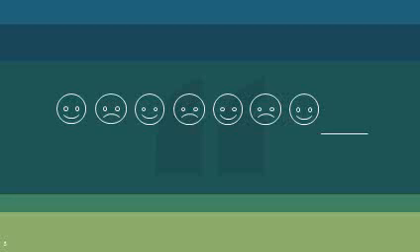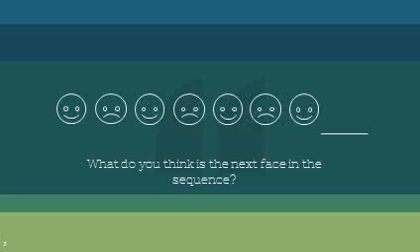As you can see on the presentation, we have here an image. What do you think is the next phase in the sequence, considering the pattern of the image? Let's see if your answer is correct. Okay, so based on the pattern, we have happy face, sad face, happy face, sad face alternate, and the final answer will be the sad face.